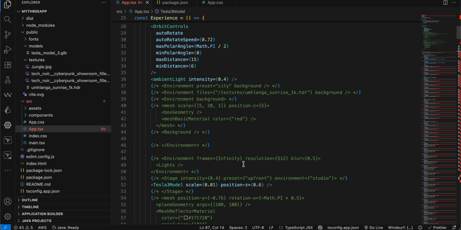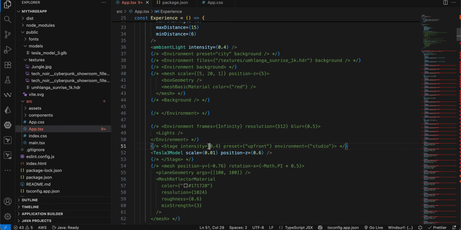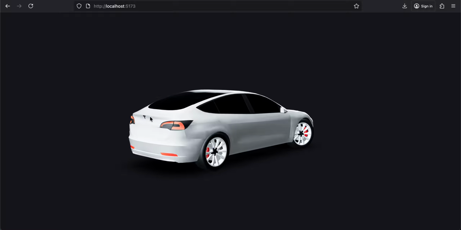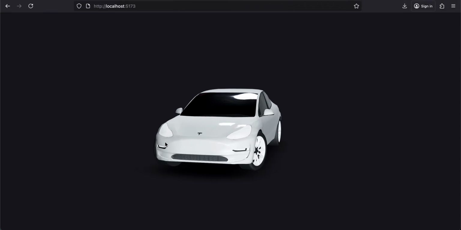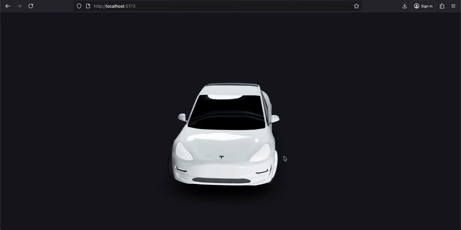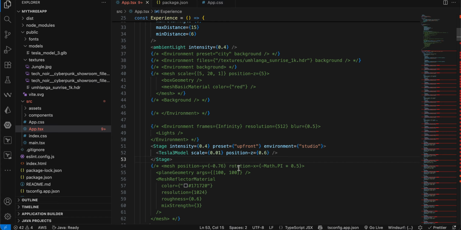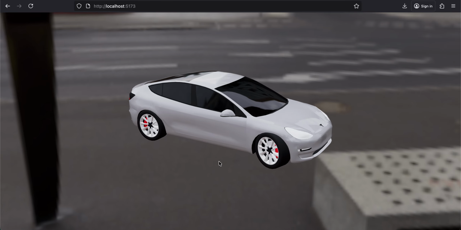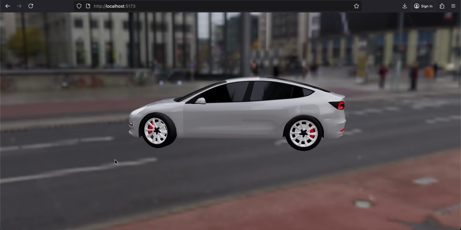Now by default you can use this normal Stage component which React Three Drei provides you, and if you just use it, you can see now it looks completely different. It looks much better. So this is the Stage component. If you don't like this, you can just use an Environment as well. Here you can see I'm just using the city environment.